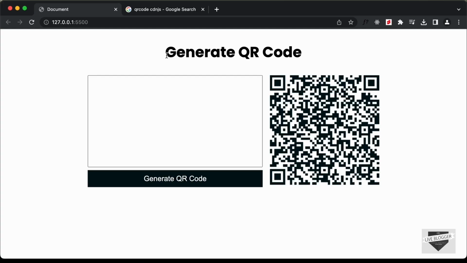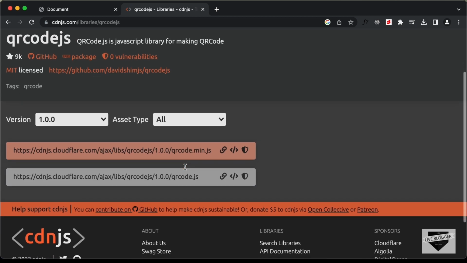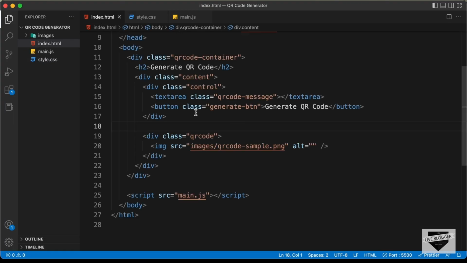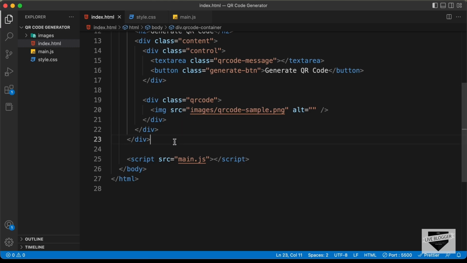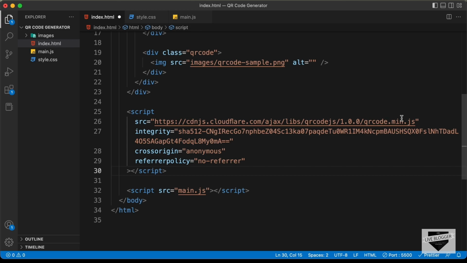Now the first thing we need to do is get the CDN of the QR code library. So if you go to Google and search for QR code CDN.js, you'll find this link of cdnjs.com. Let's click on this link. Here we can see this is the CDN of qrcode.min.js. Let's click on copy script tag, go back to our source code, go to the HTML file, and paste the link over here. So this is our CDN of qrcode.min.js. This is the library that we're going to use for the QR code generation.